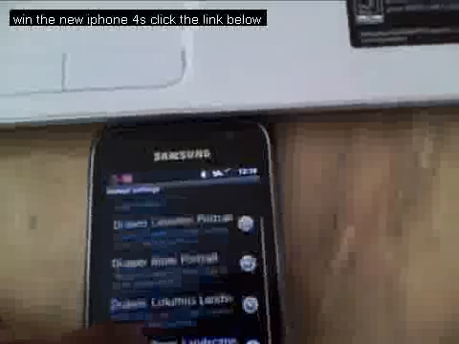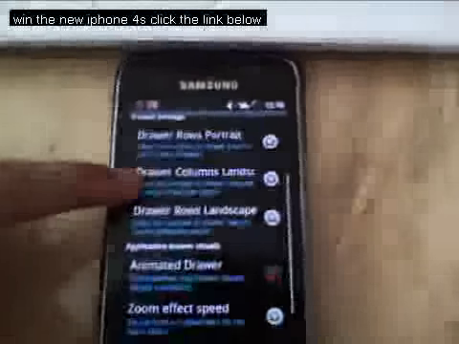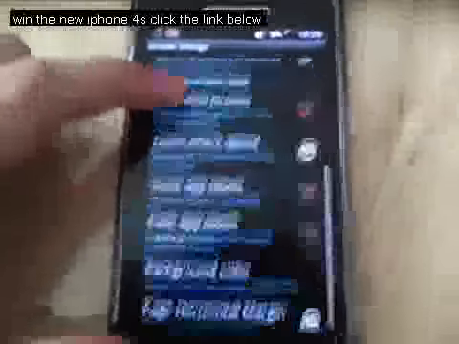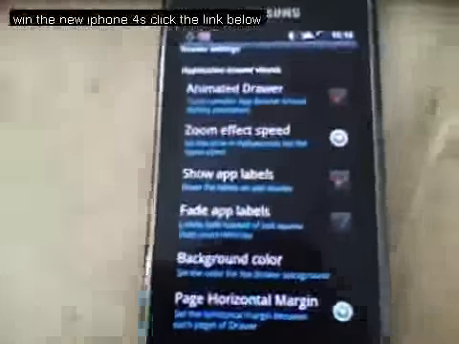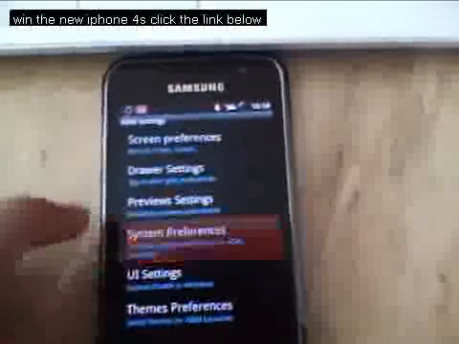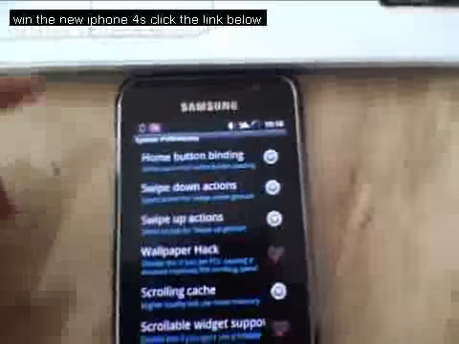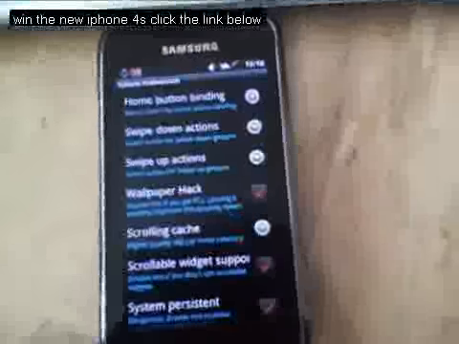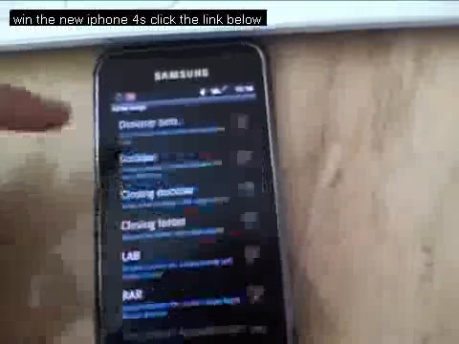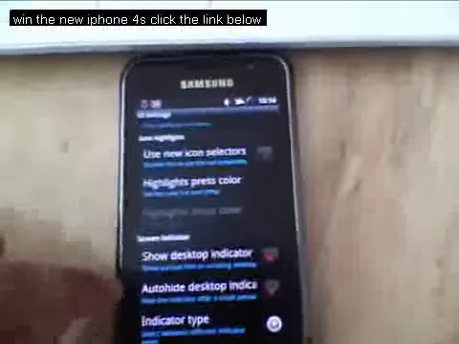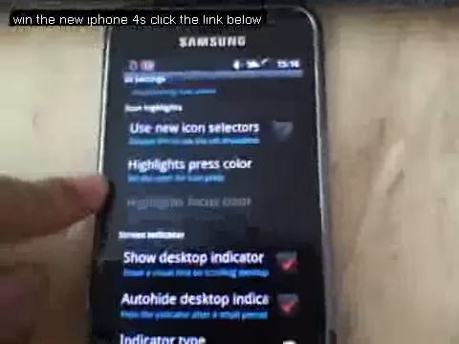You can go to drawer settings. You can select how many apps appear on each page by adjusting the columns and rows settings. You can even change the speed of the zoom that the app drawer will have. Preview settings. System preferences, like some gesture controls, where you can swipe up to reveal a dock or swipe down to close it. You have the UI settings, with the dock bar.